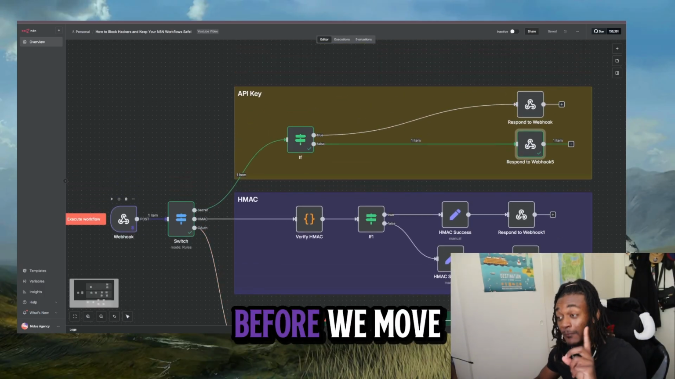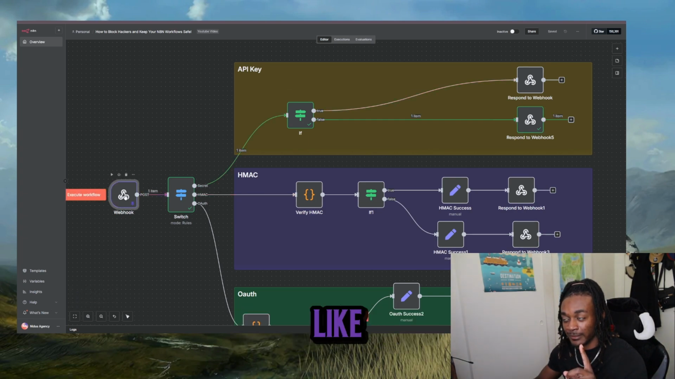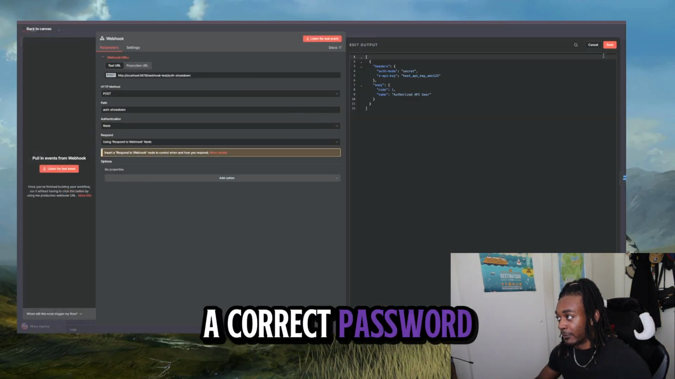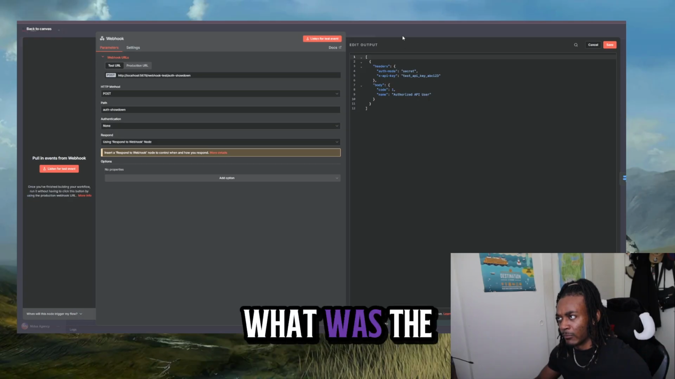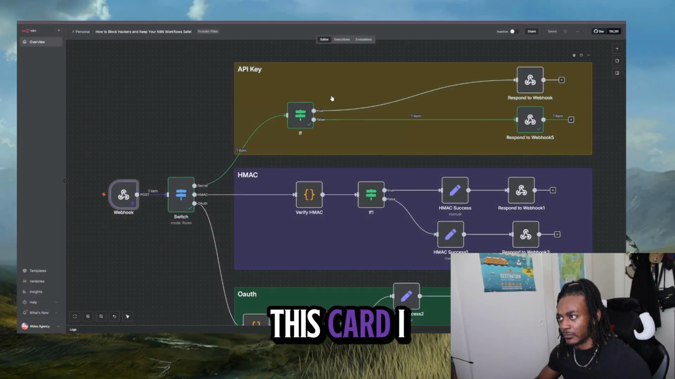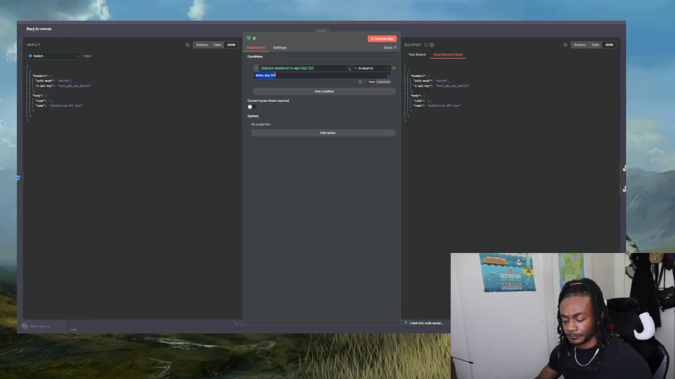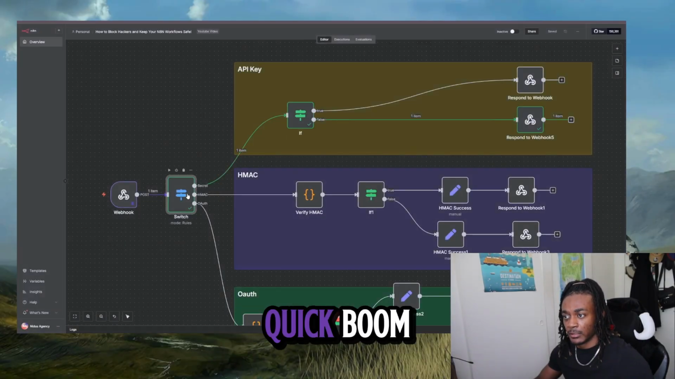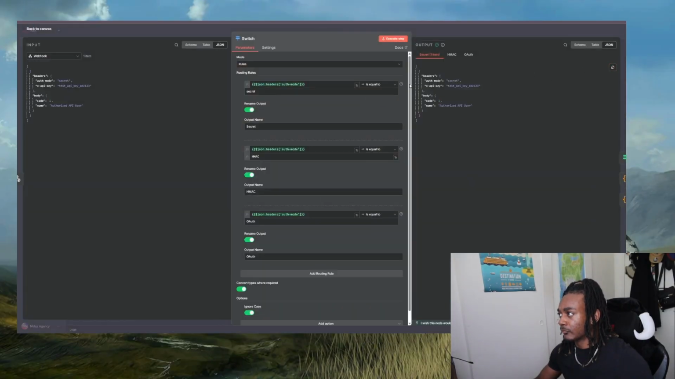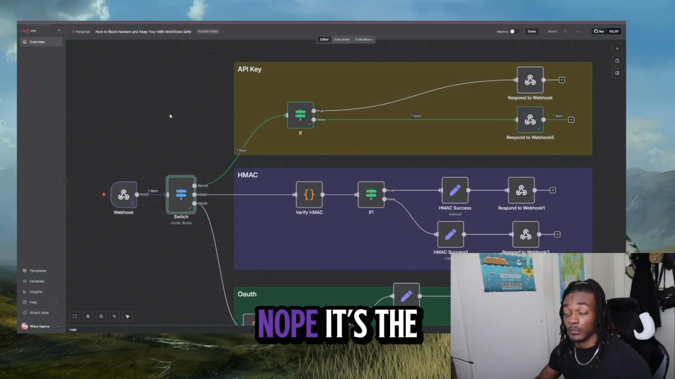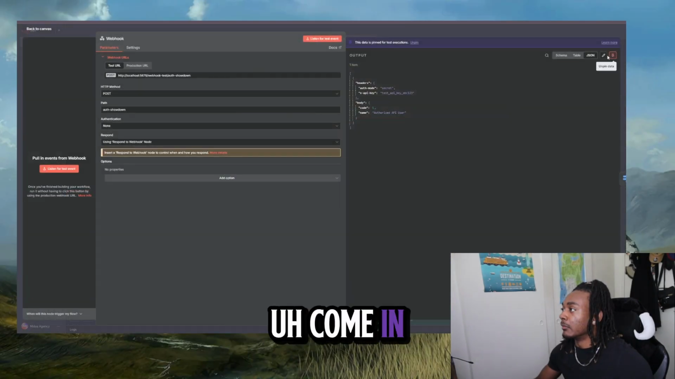Actually, before we move on, let me go ahead and show you what it would look like if this was a correct password. So we go ahead and go here. What was the password? I'll discard. I forget. It was a demo key. Okay. Come in here. Boom. Copy this really quick. Boom. Nope, it's the wrong node. Come in here. Boom.